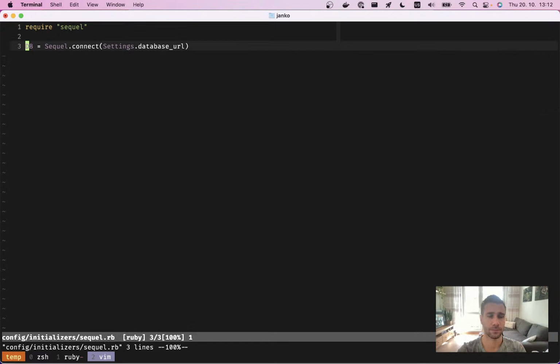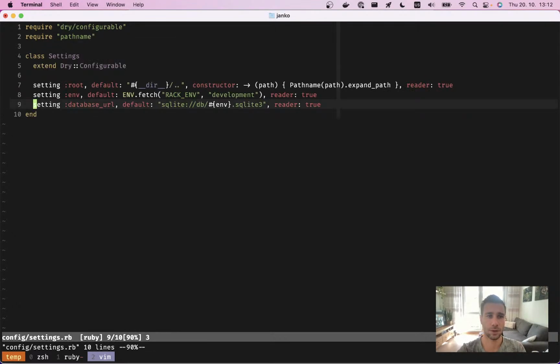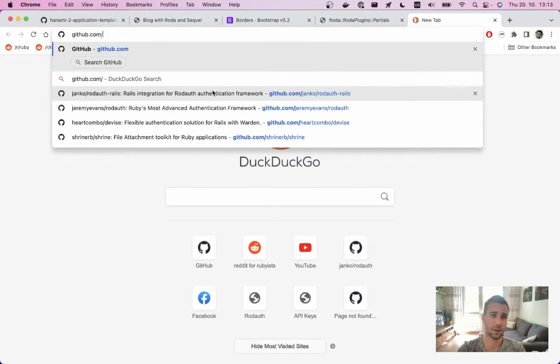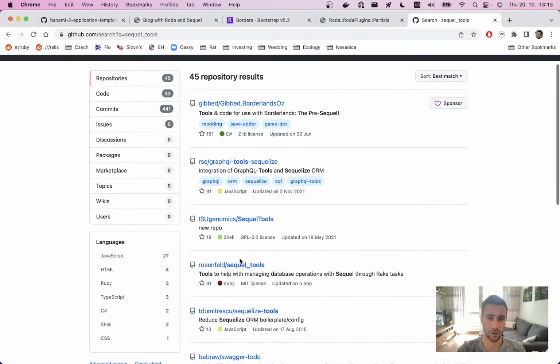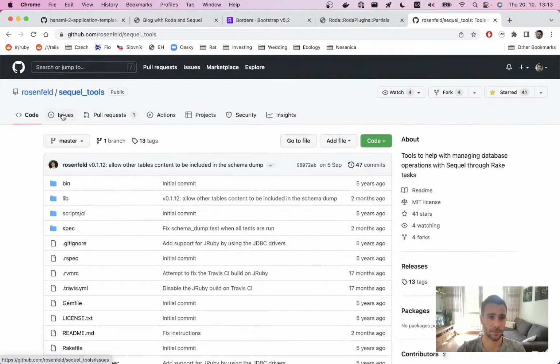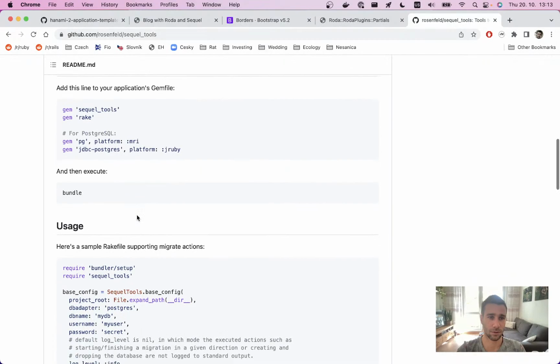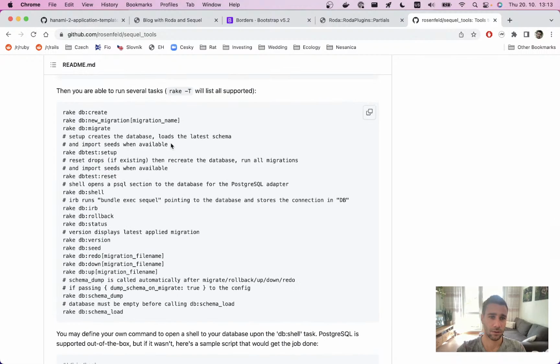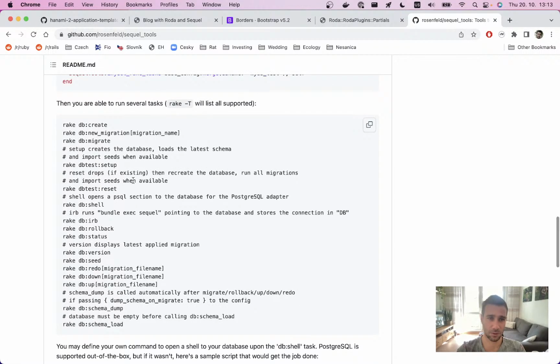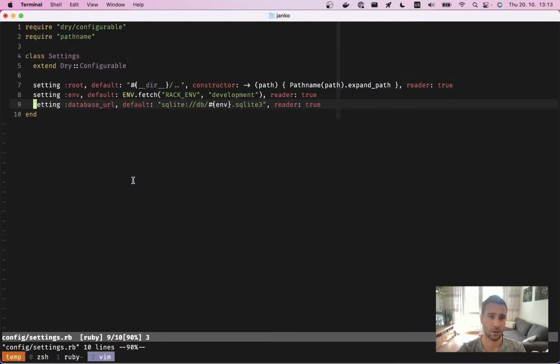Next, we'll want to set up migrations to be able to actually modify the schema. And we will use the SQL tools gem from Rosenfeld, which defines rake tasks automatically, a common rake task that you might be used to from Rails. So we've added it already to the gemfile.